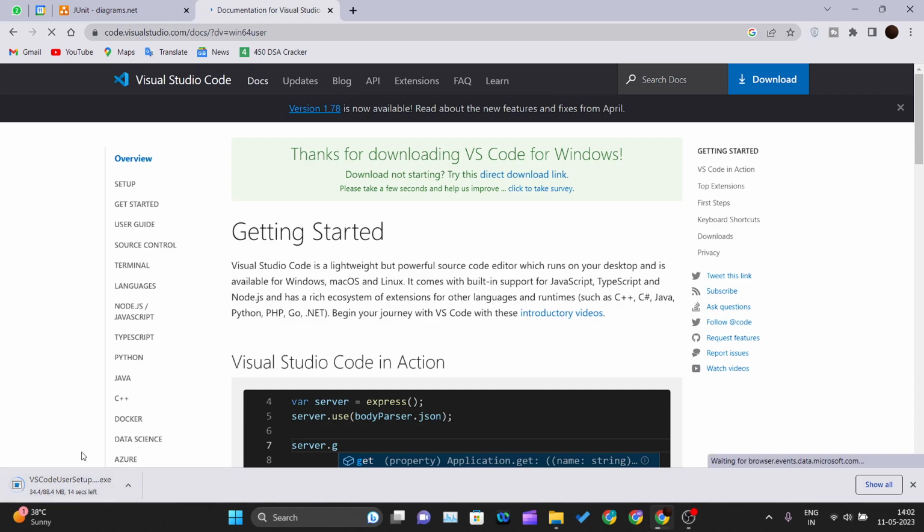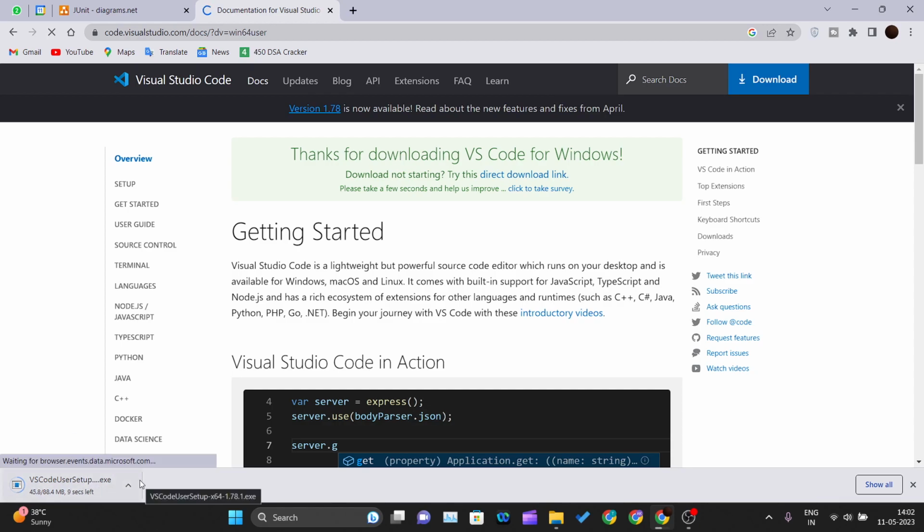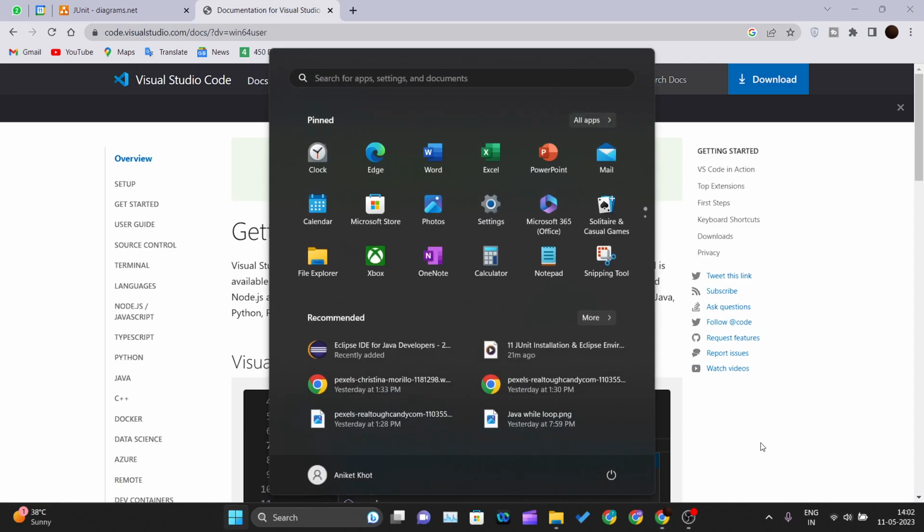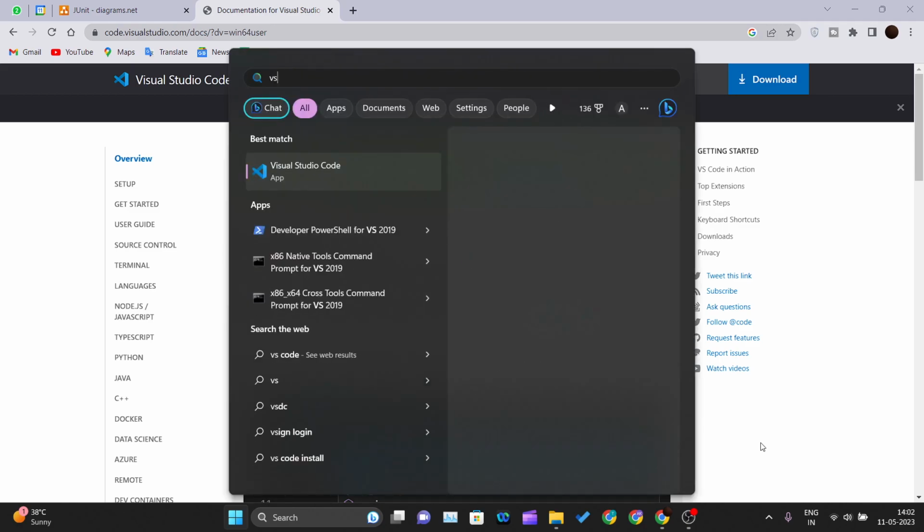Okay, so I have already downloaded and installed that setup. You need to click on next, and the setup will install Visual Studio Code on your PC, right? After installation, just go to your start menu, write vs, and hit enter. Visual Studio Code will open.